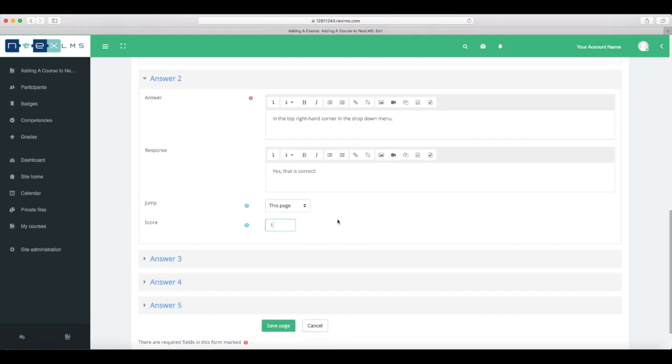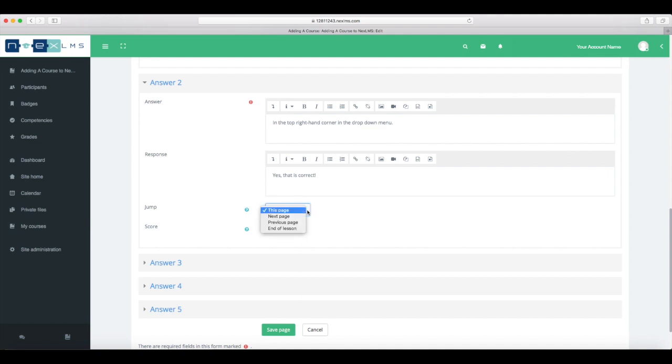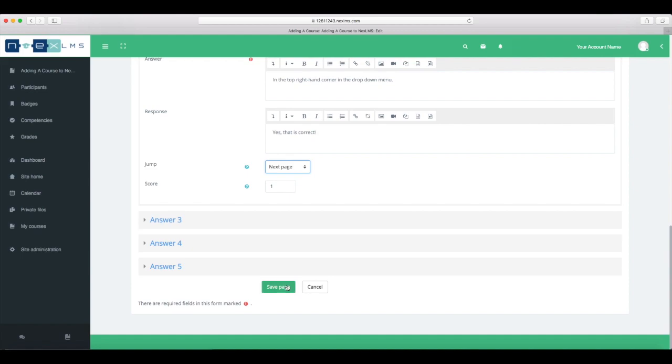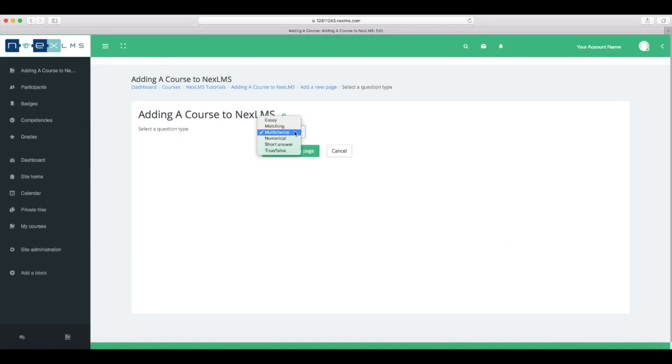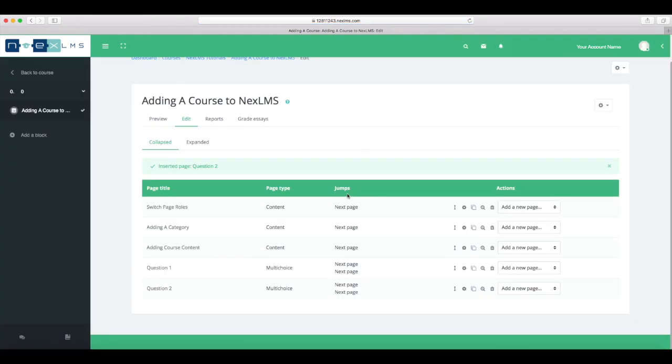We now decide where we want our user to go after their answer. If correct, presumably onto the next page to learn more or answer a further question. If incorrect, we might want them to reread a section or start the lesson again. In this case, I'm simply going to continue to the next page whether they're right or wrong. I'm going to add one more question in the same way. And that's it. You've created a course.